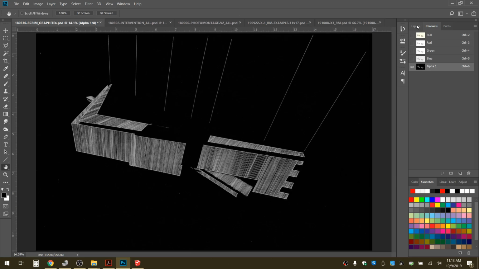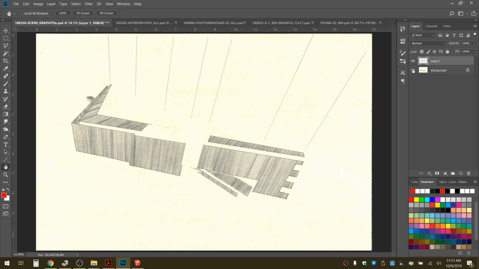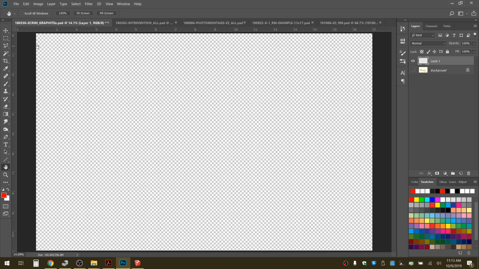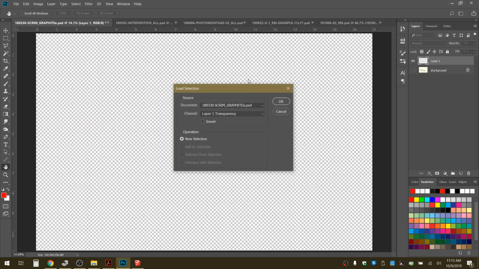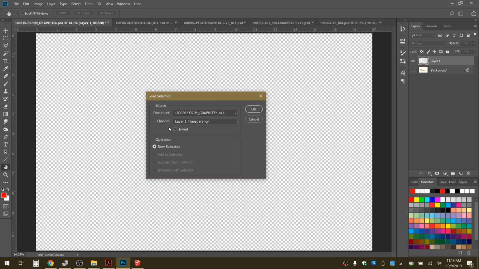So I'm going to go back to layers now, and I'm going to create a new layer. And I can turn off the background layer here. I'm going to go into Select and down to Load Selection. And in this dialog box, I want the specific alpha channel. I'm not going to invert it. This is where you could invert it after, but I already did that.